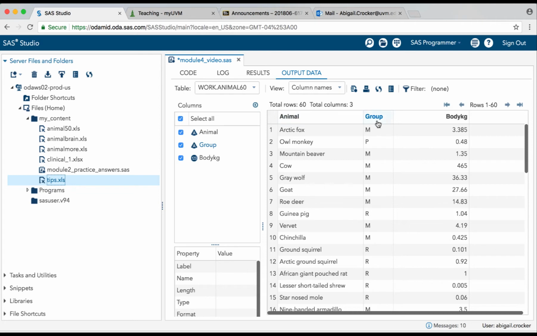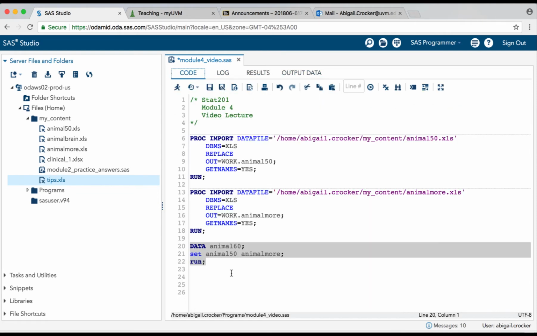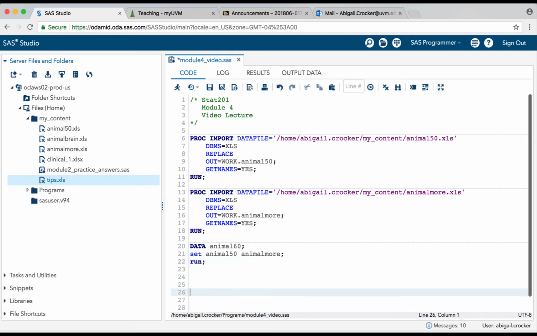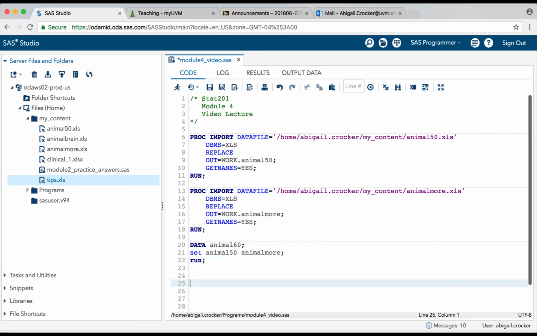So as long as your variable names are consistent, you can just use this set statement and just put the two data sets that you actually want to append or stack just like that. So these two steps convert the Excel data into a SAS data set. Once they're in SAS data sets, I can use the data step to actually append them. Okay, so that's appending. Now let's talk about merging.